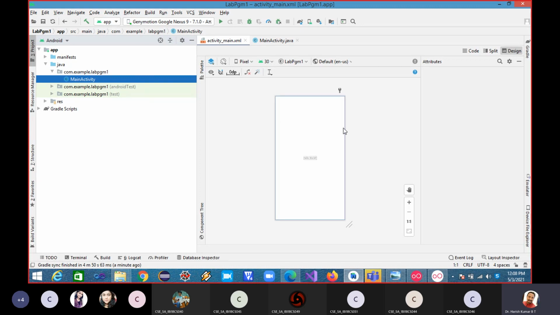Now, all of you just click on this activity main.xml and be in the design part. So this is the design. Okay, did all of you get till here? Yes, sir. Activity main and just be in the design. Okay.